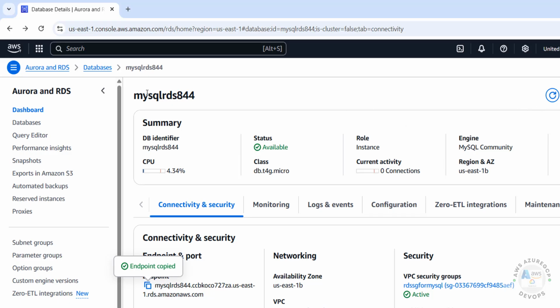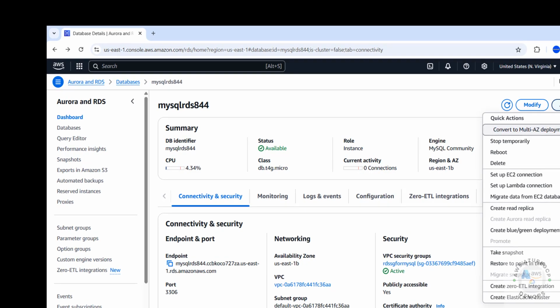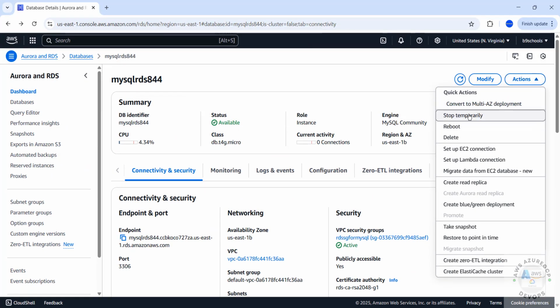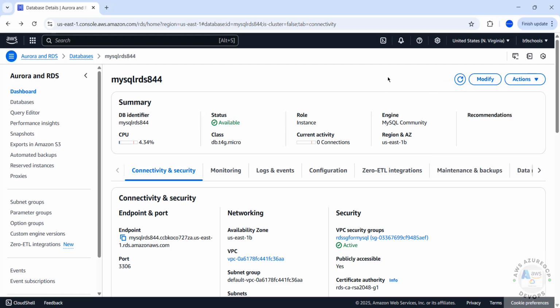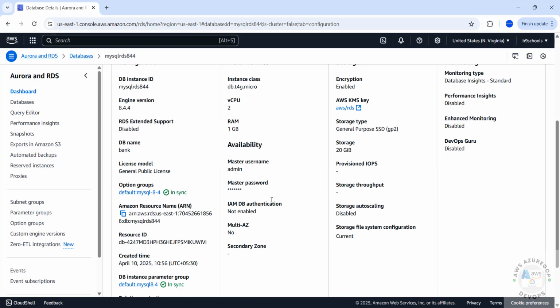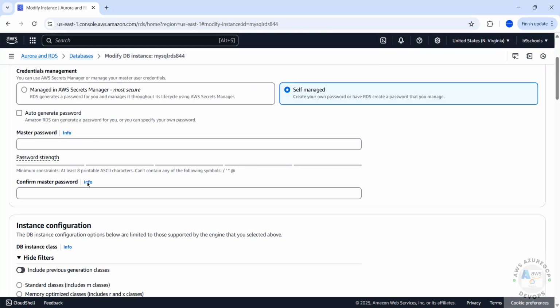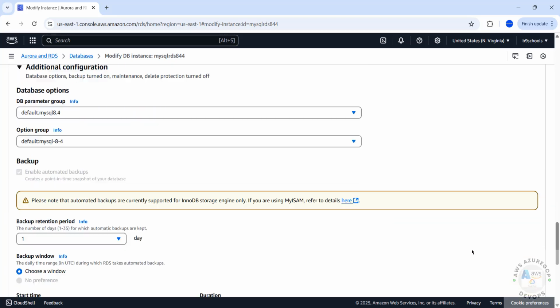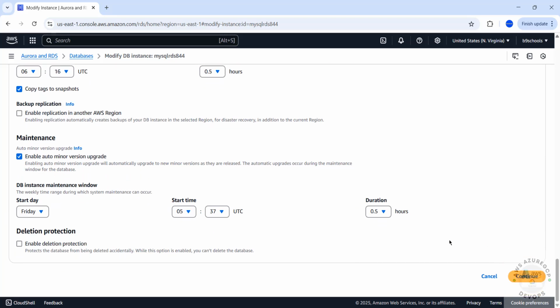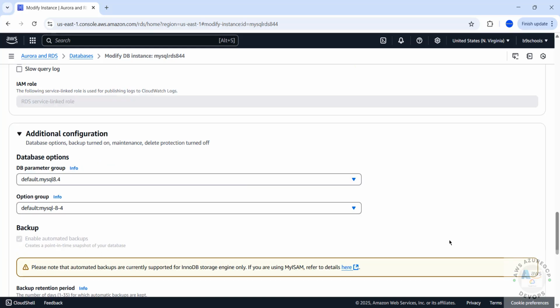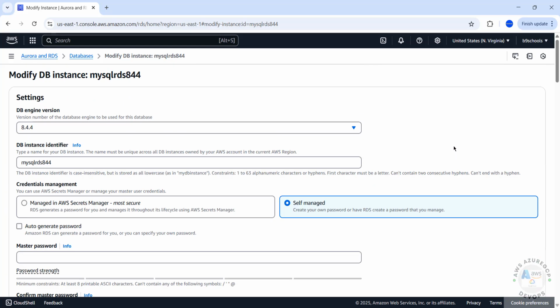Now if you want to restart, just click on actions, then select reboot. If you want to stop temporarily, click on stop. If you want to delete, click on delete. And one more thing, I told you how to reset the password for this master username. Click on modify, then here we have to provide the new password. Once we provide the new password, click on continue. After that, it will ask us to apply the changes immediately. This is the way to change the password of the root account.